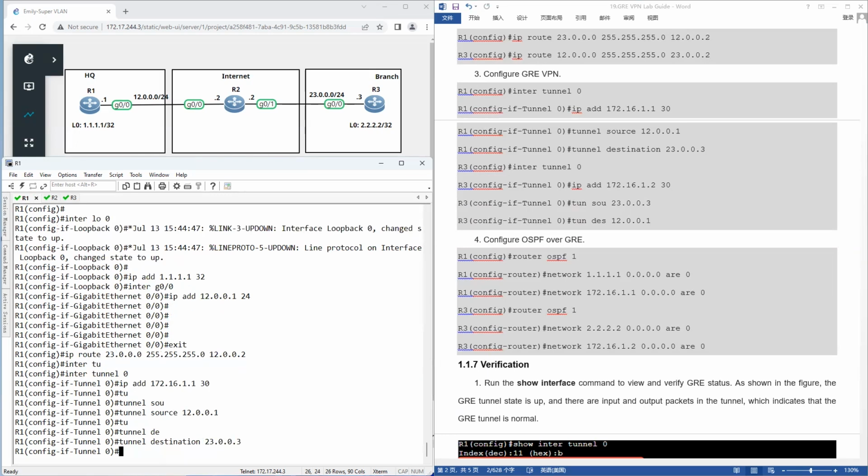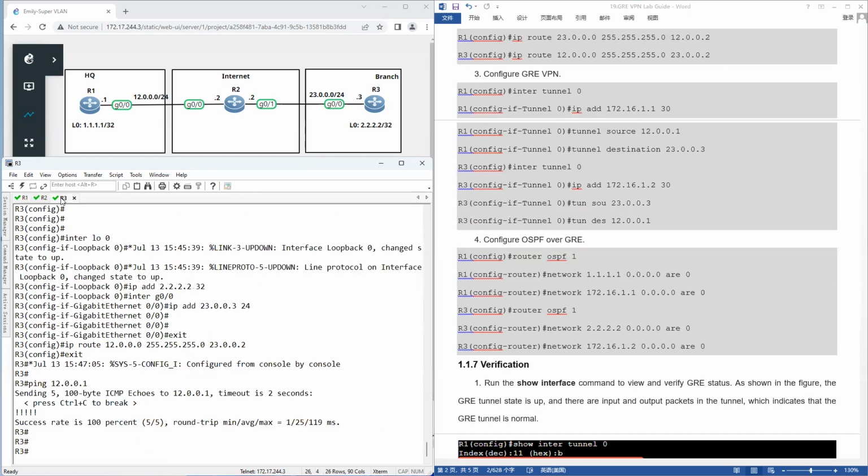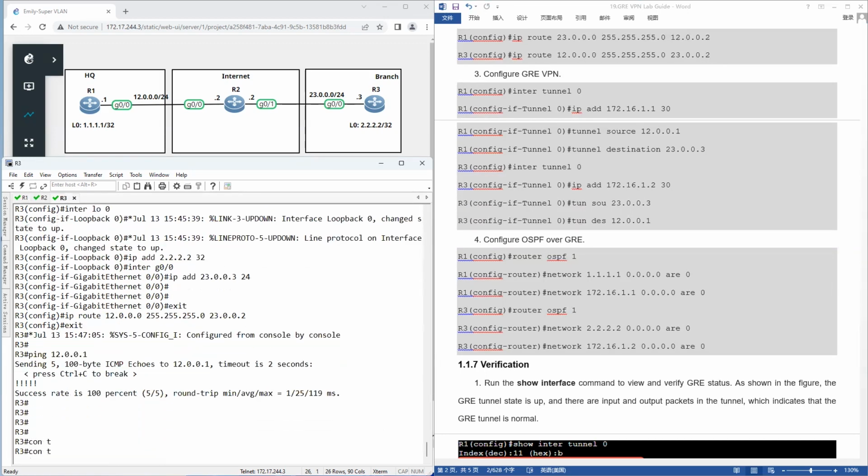23.0.0.3. Okay, so if we receive some message and want to use the GRE, we will add the public source IP address and also the public destination IP address according to the configuration. This is the basic for route 1. And for route 3, also the same.